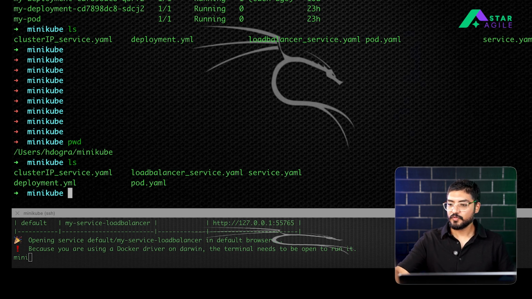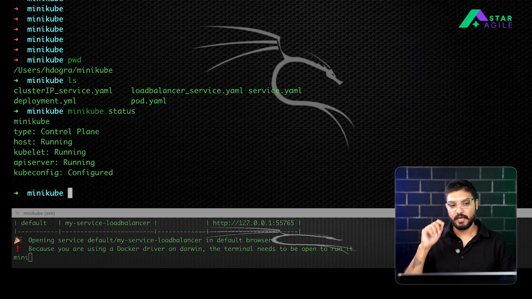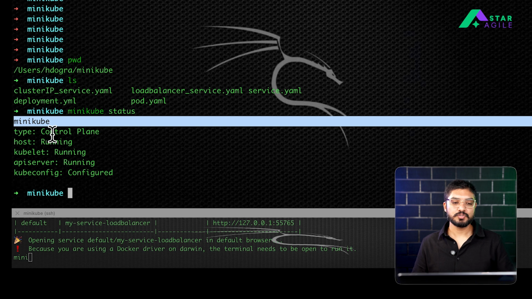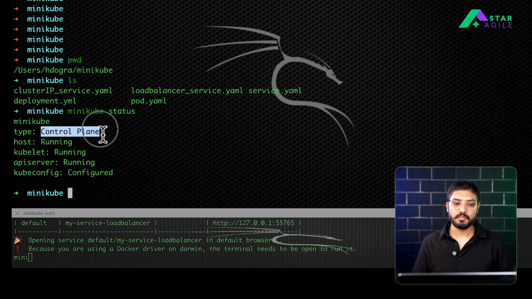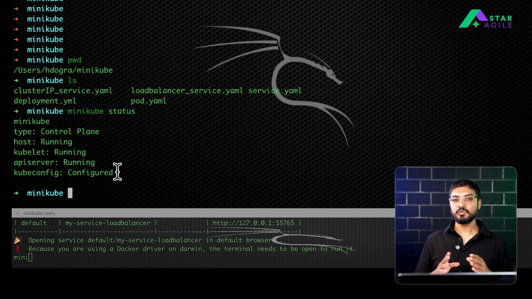First of all, let's review the Minikube status. Minikube status gives an idea of my local Kubernetes tool. The control plane type is running. The kubelet is also running, and the API server is also running. So I am fully ready to run Kubernetes on my containers. It's currently live for me.